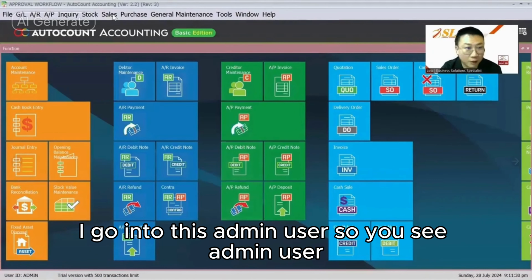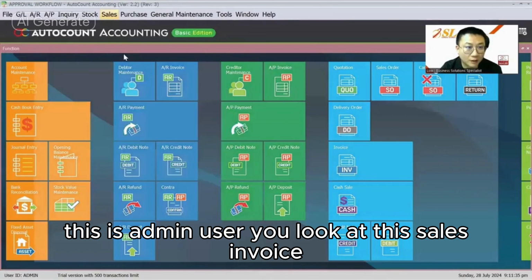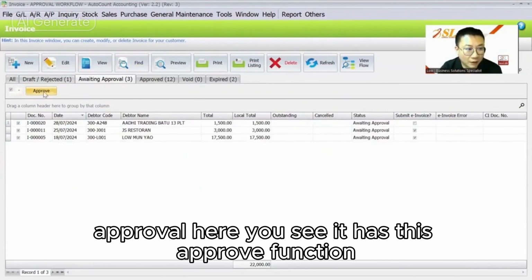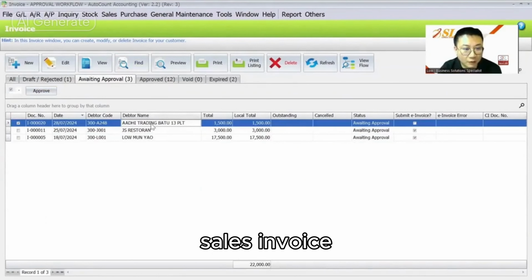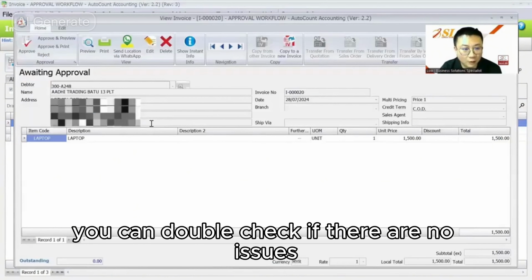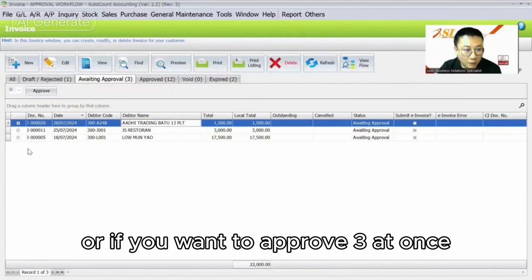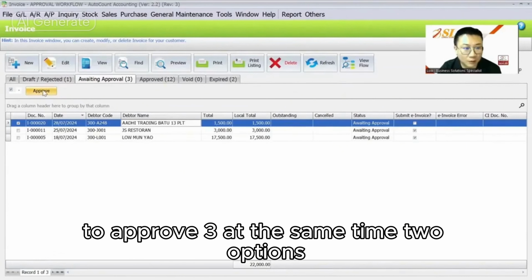So log out from this Law user. I go into this admin user. So you see, this is the admin user. You look at the sales invoice here. It's awaiting approval here. You see it has this approve function. You can selectively approve just that sales invoice. You can double check if there are no issues. You can approve it above. Or if you want to approve 3 at once, you can also use the small button above to approve 3 at the same time. Two options.